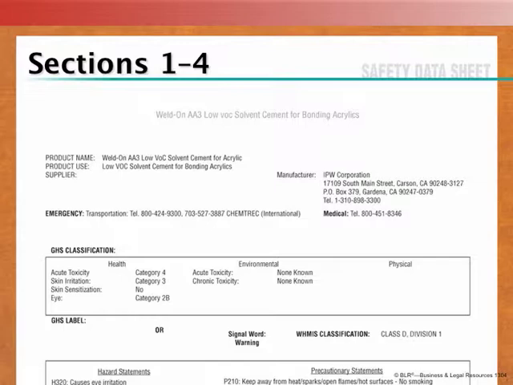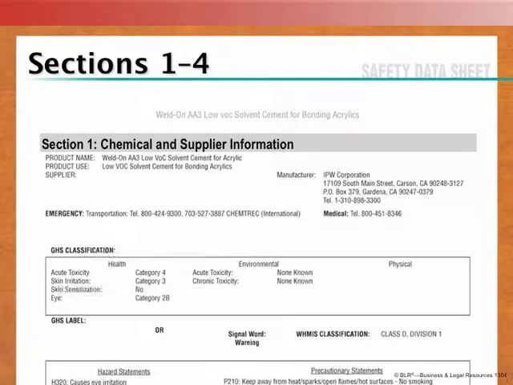SDSs describe risks, precautions, and remedies. They give you a detailed written description of hazards related to a chemical. And it is best practice to read an SDS before working with any hazardous material. Key points to note are the SDSs will replace MSDSs, and they do have a 16-section format. I want to go through the first 8 very quickly to give you an understanding of what an SDS looks like. Section 1, we have the chemical and supplier information.